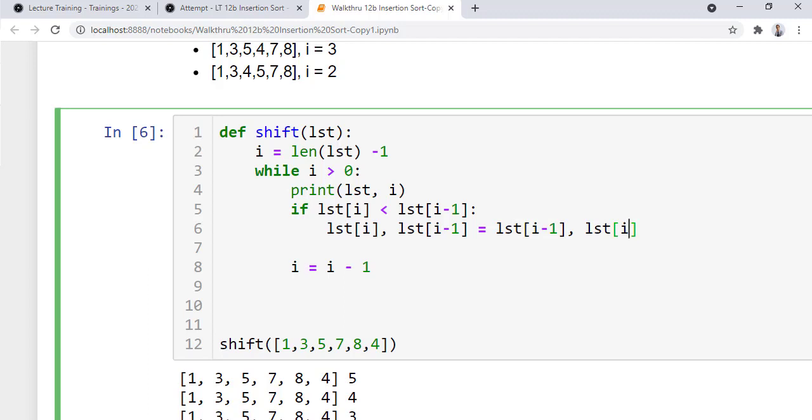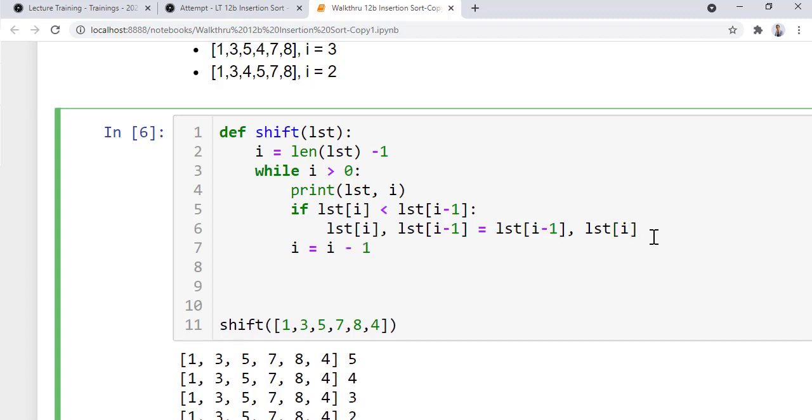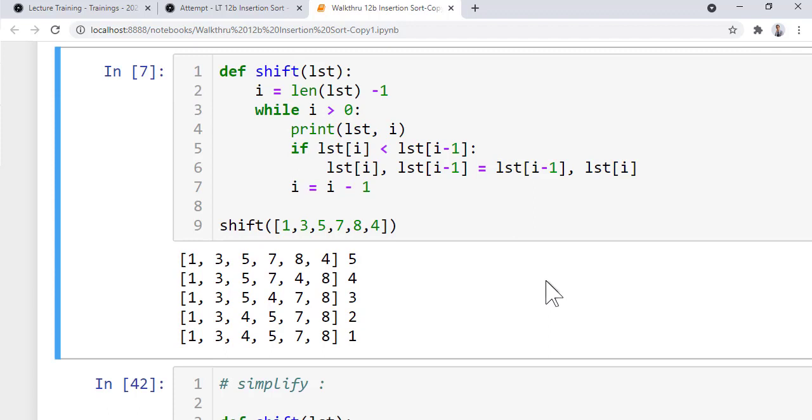Okay, so get the algorithm, get the logic right. I do a swap. Whether I do a swap or I don't do a swap, I still decrease my I, right? Now take a look at this code. I start off with this index number 5. I compare, I do a swap, right? So it becomes 4 and 8. Now I look at the index number 4, which is this one. I do a comparison. I do a swap again. So it becomes 4, 7, right?